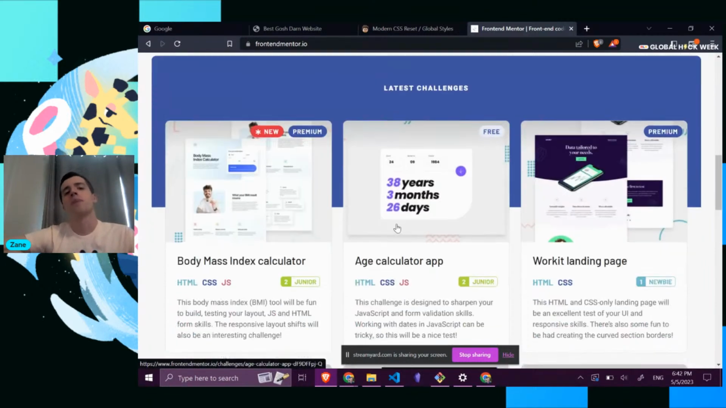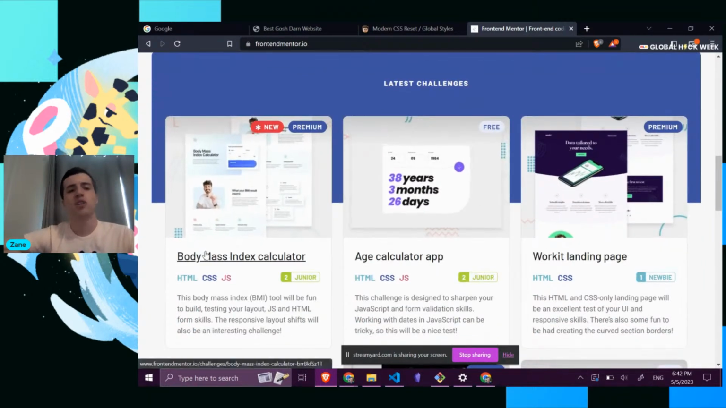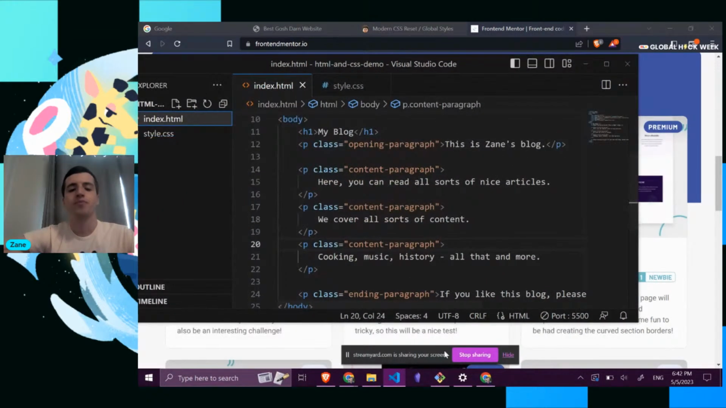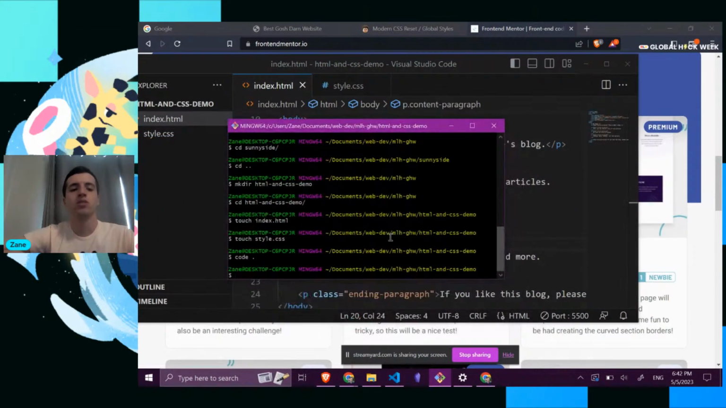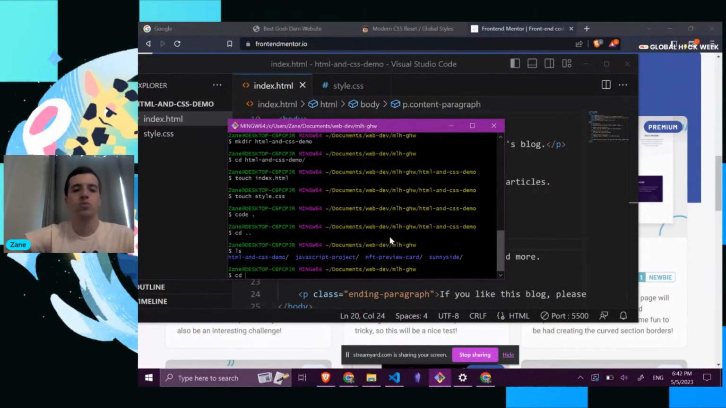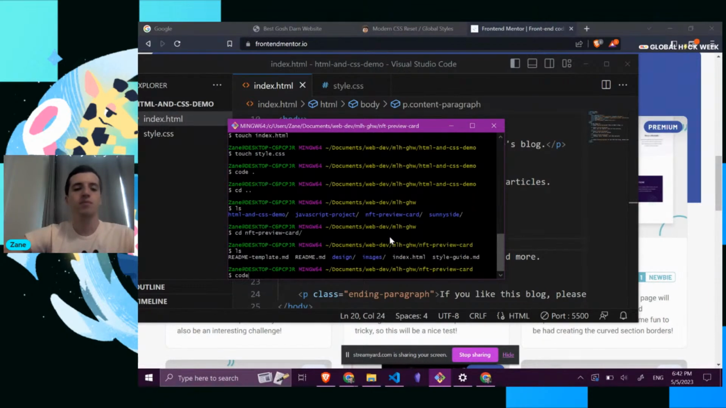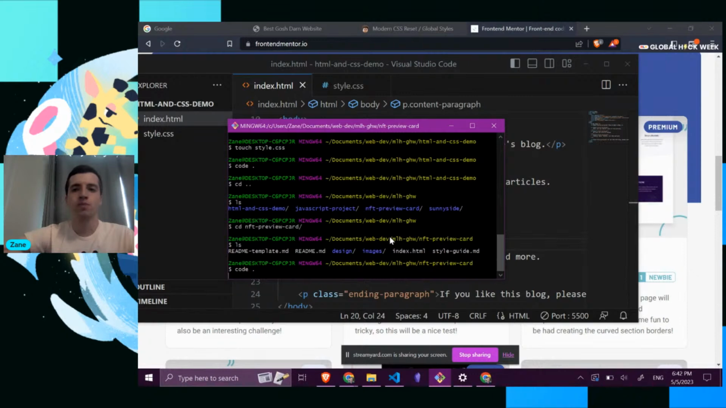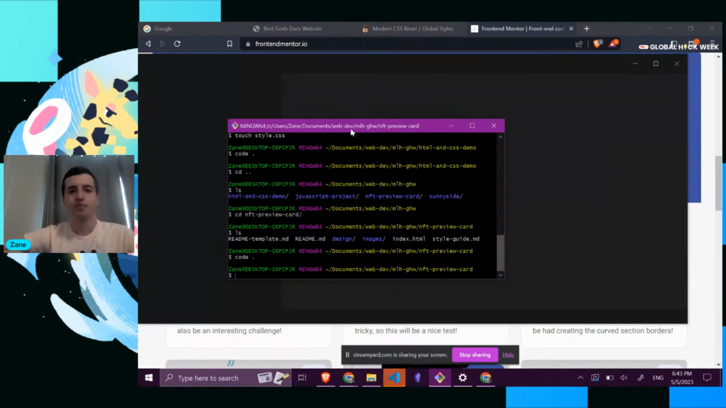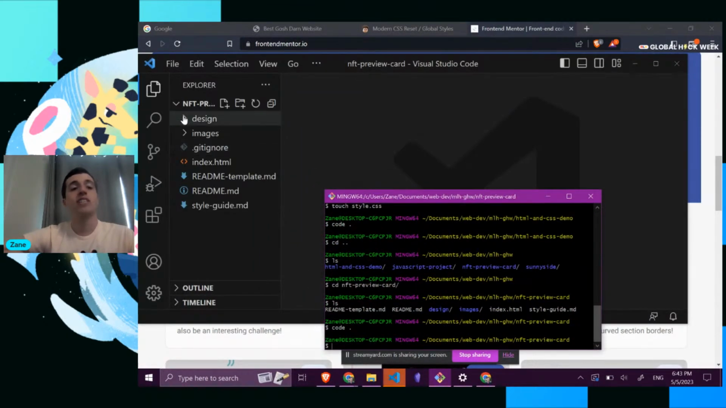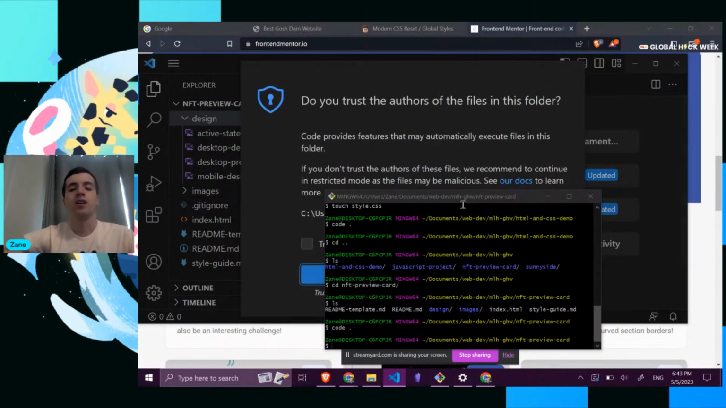Whenever you get on Front-End Mentor and you get into a project, you can download the files. They'll give you the basic content in the HTML. They'll give you the text. In fact, let me just show you myself. So if I go to NFT preview card, I'm going to boot up VS Code here for this project. So I downloaded this project off of Front-End Mentor.